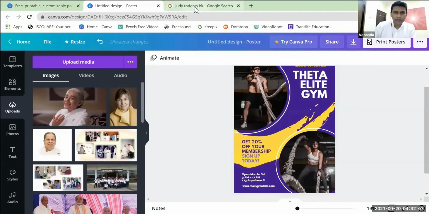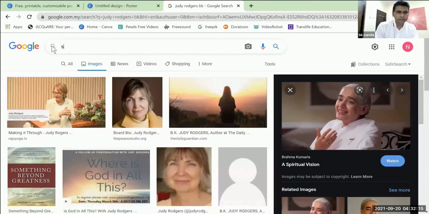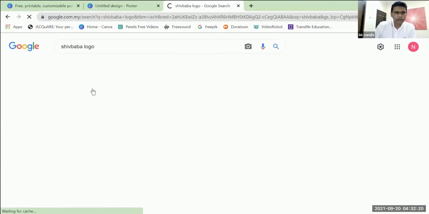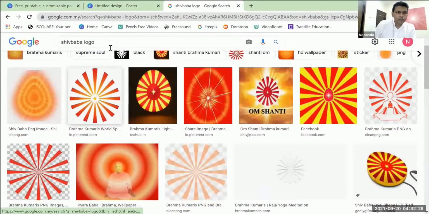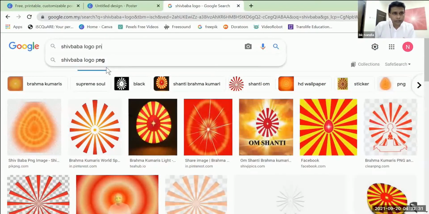I'm going to go back again to my Google image. I'm going to change this to Shiv Baba point of light, or logo or images. Let's put logo. The logo that you want probably has to be a PNG. What's a PNG? So type PNG here. Did you get what I'm doing? Again, Shiv Baba logo PNG. What's the meaning of PNG? The background has already been removed for you. If you don't choose a PNG, excuse me.